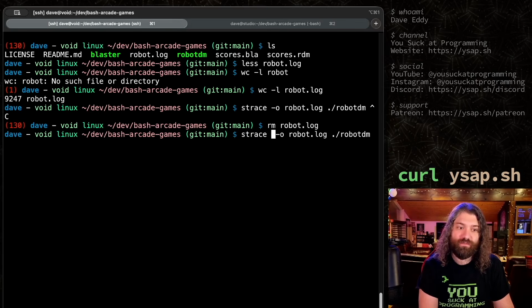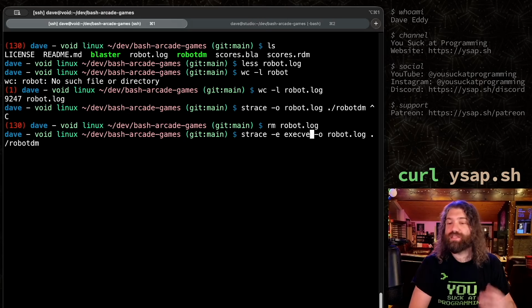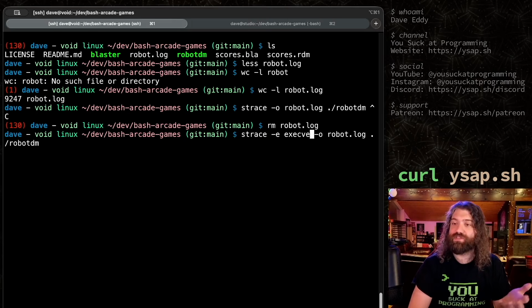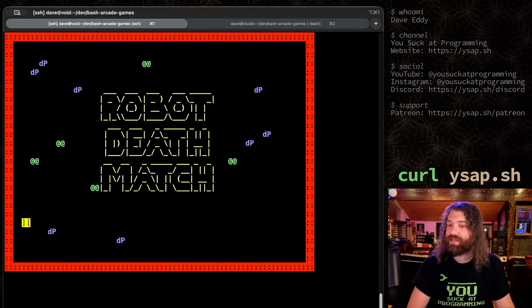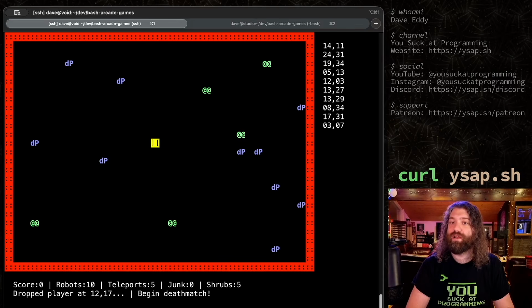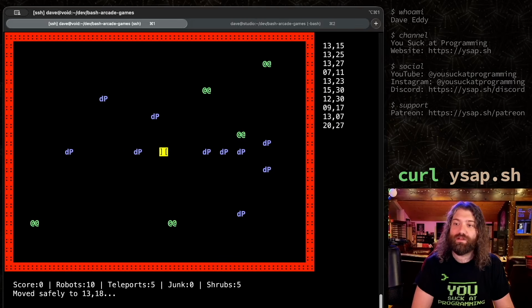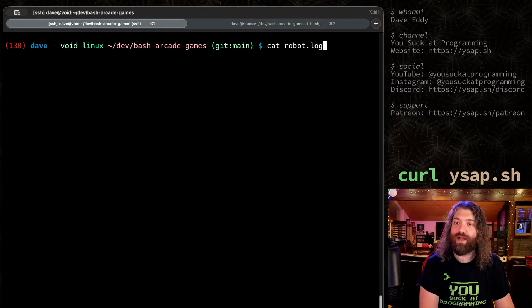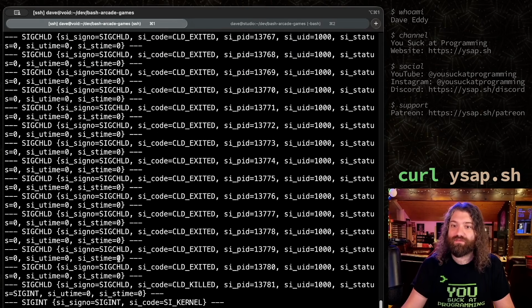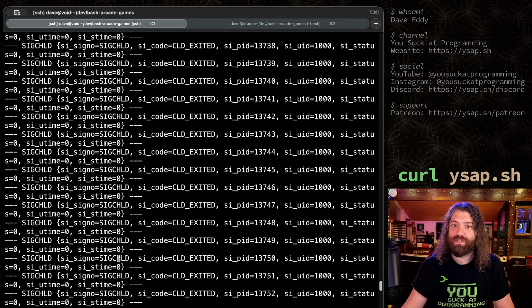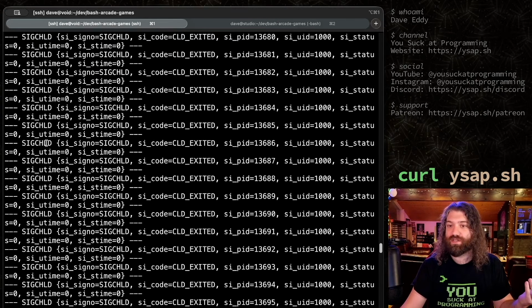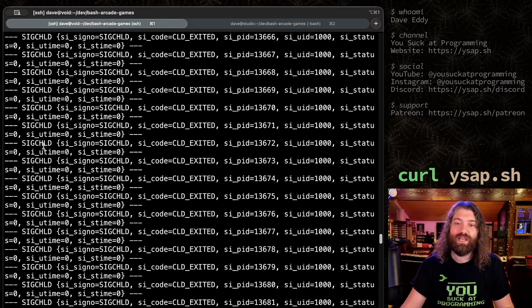So we can do -e execve because that is the specific exec call that bash uses when it creates a new process. So if we run this, now we will only get the exec calls that were made while this program ran. So we can run this a little bit, Control C, cat robot.log, and now we have, well, this isn't really useful. We just have a bunch of SIGCHLDs, a child process exited. So something was forked, but we're not getting any of the arguments.